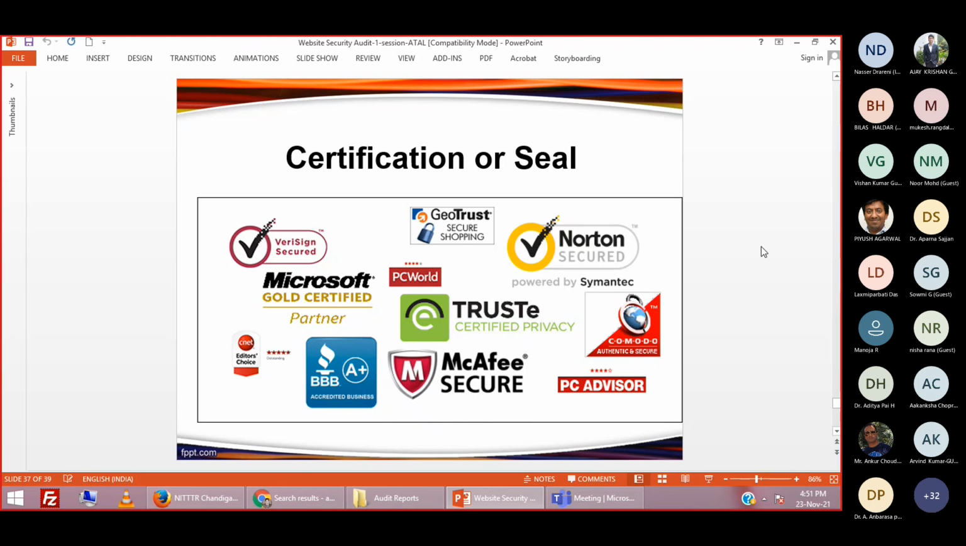Now, even after conducting the security audit, if your website gets hacked, who will be responsible? The auditor will be responsible. So even after conducting the security audit, if the company website gets hacked and the company incurs a loss of 1 crore or 2 crore rupees due to this hacking, all this compensation should be borne by the auditor, right?